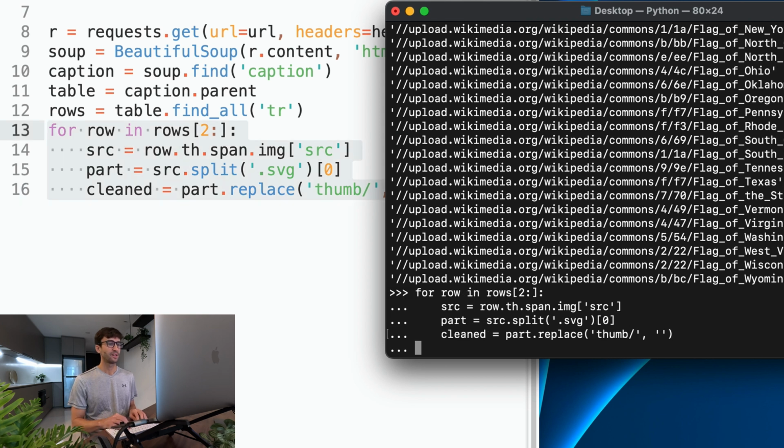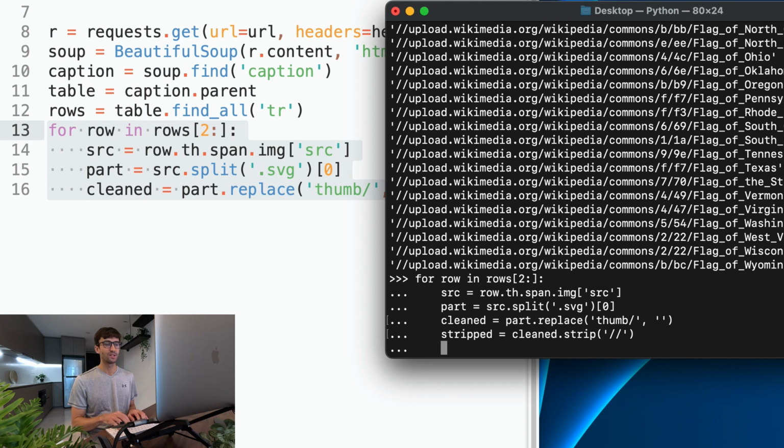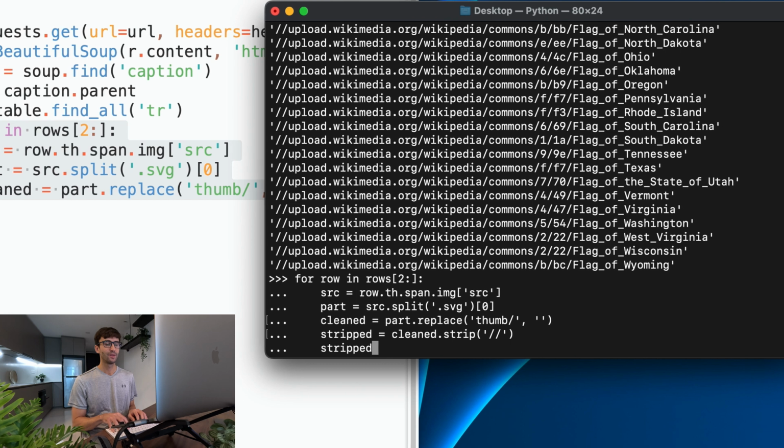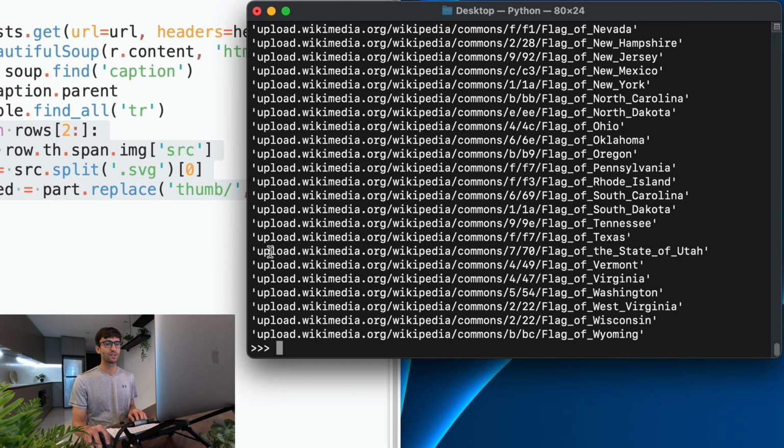So let's set up our for loop again. And the next thing we want to do is strip off those slashes. So we'll make a new variable called stripped equals cleaned dot strip, and those two slashes from the beginning. So we'll try that and see what the stripped URL looks like now. Okay, that looks good. It looks really good. So the only thing we have left to do is to put an HTTPS prefix on there and put back the .svg extension. So we can do that by saying image equals, and we'll just make a string here that we're going to format. So https://, and then we'll take this and insert it into these curly brackets, .svg, close that, and we'll format it with the stripped URL.